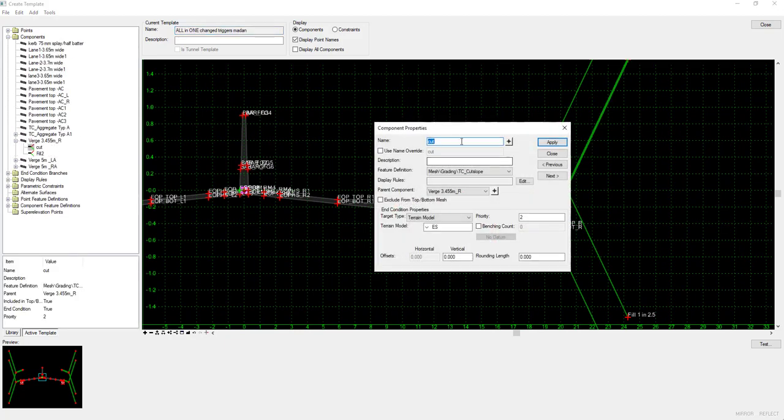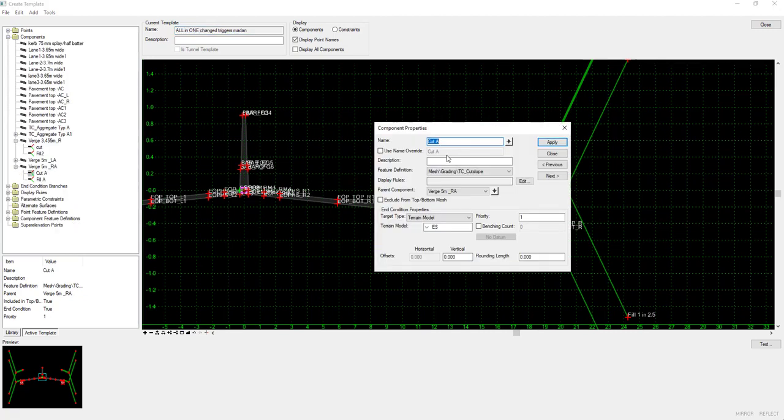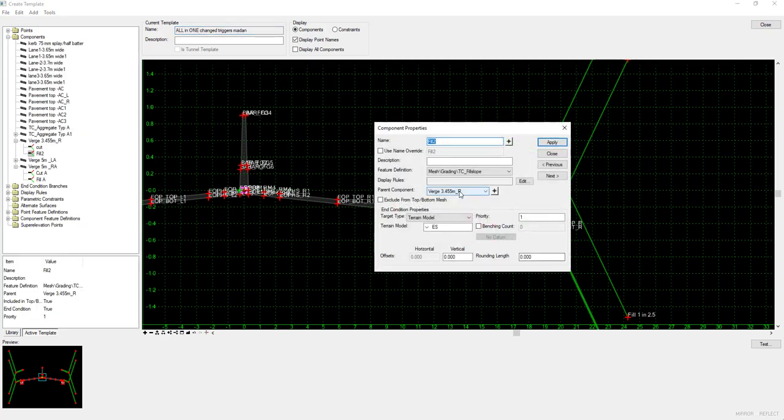So we need to cut here as well. So override. So it will do the transition here as well. So this is why we need to do this.